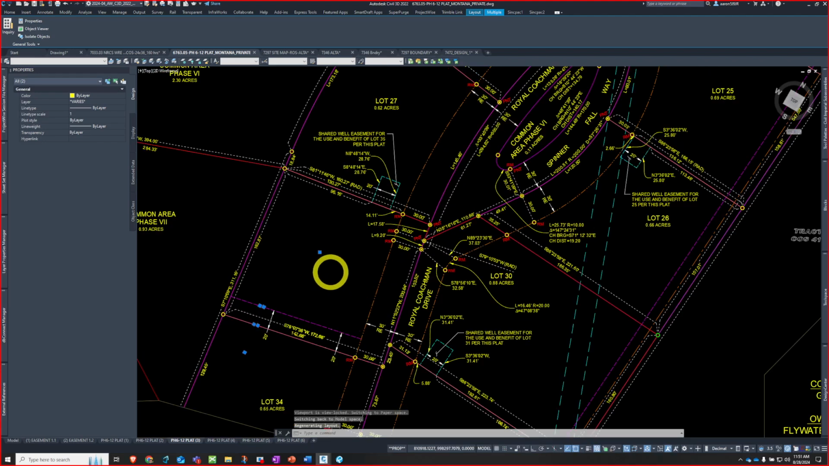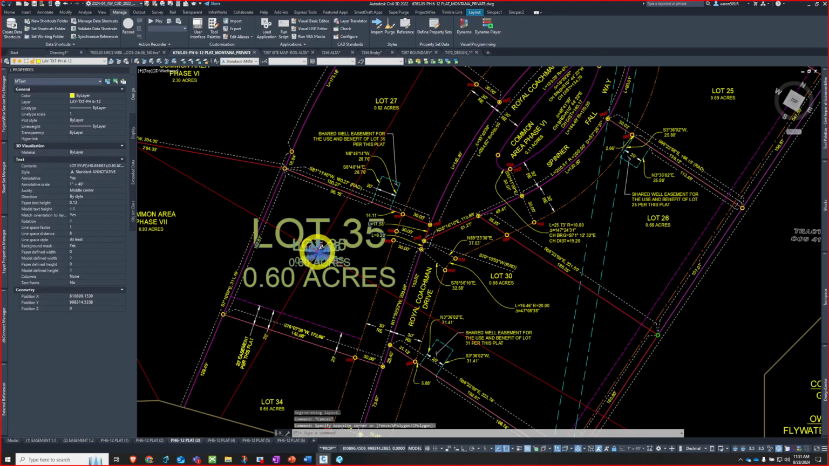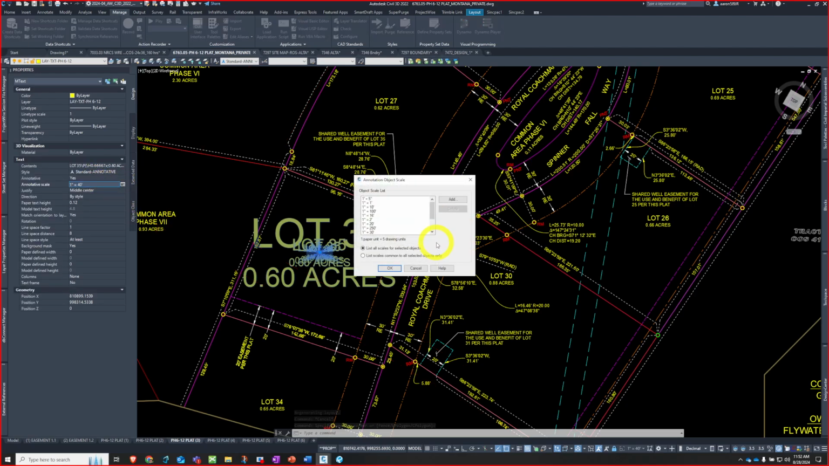So you have to apply the different annotative scales to them. That's the biggest pain in the ass with them. You have to tell them if you don't have the type of scale. Civil 3D labels do this automatically. AutoCAD styles do not. I don't know why, but it's been kind of a detriment, I think, to them.